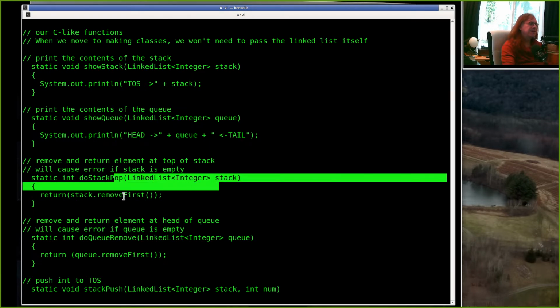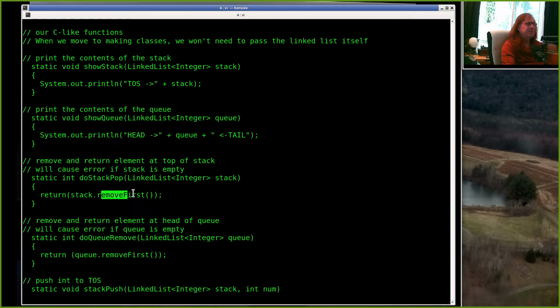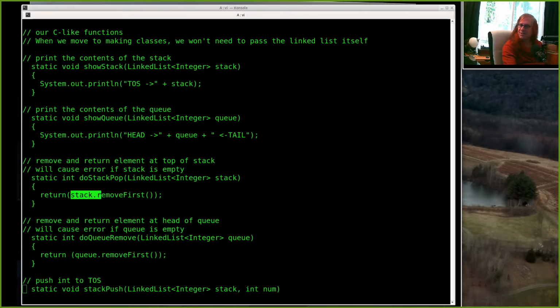Alright, to do a stack pop, just call the remove first, or the pop method, on the linked list and return that value. So one really important detail here: in this particular main program, when we pop the stack, we want to print it out. But popping the stack means removing the top element from the stack. It does not mean printing it out. Maybe I want to clear the stack in my main program by popping until the stack is empty, and I don't want to print out everything that I popped, right?